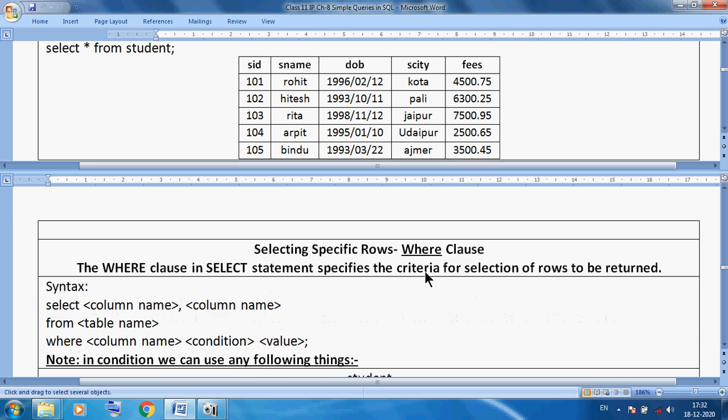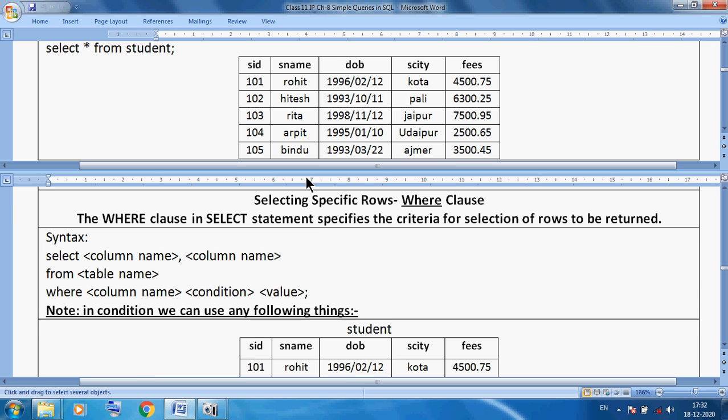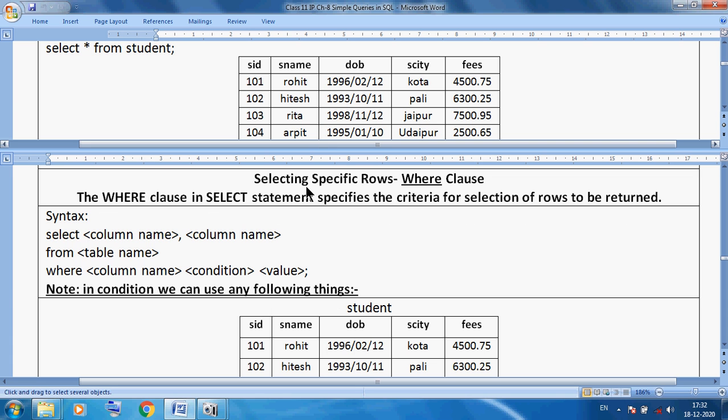Now the next thing: here I select specific rows. I want to show the data in selected form, so we can use the WHERE clause. The WHERE clause in the SELECT command specifies the criteria for selection of rows, so we can apply a condition, and on the basis of the condition we can see our data. The syntax we know very well: SELECT, first we select the column names which we want to display, FROM the table name, and then WHERE we use the column name, always the column name, then we apply our condition.